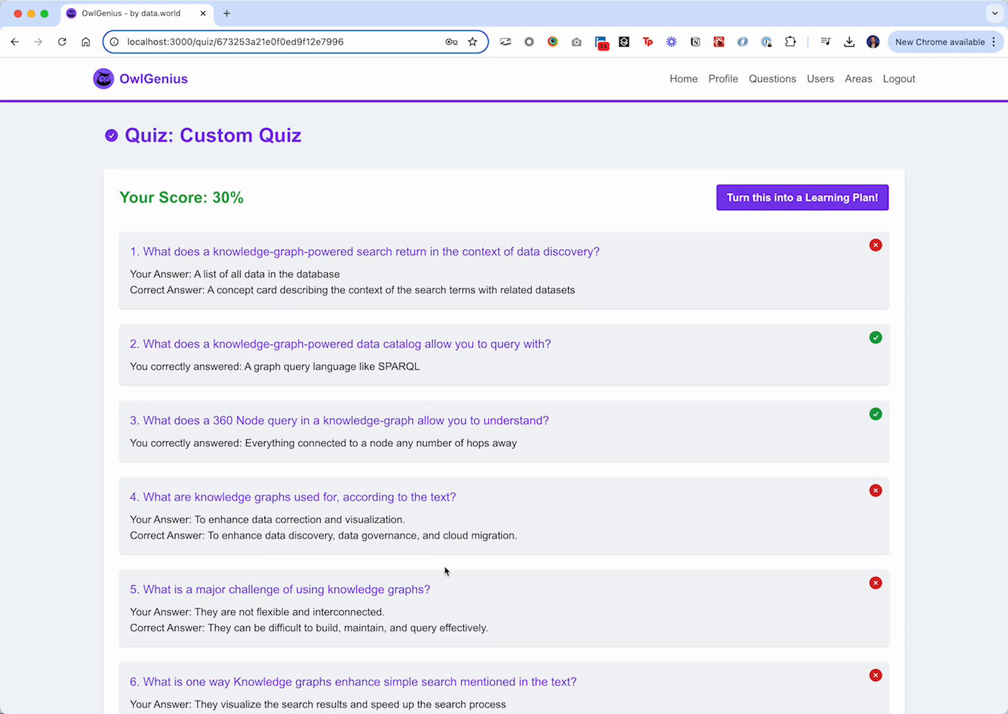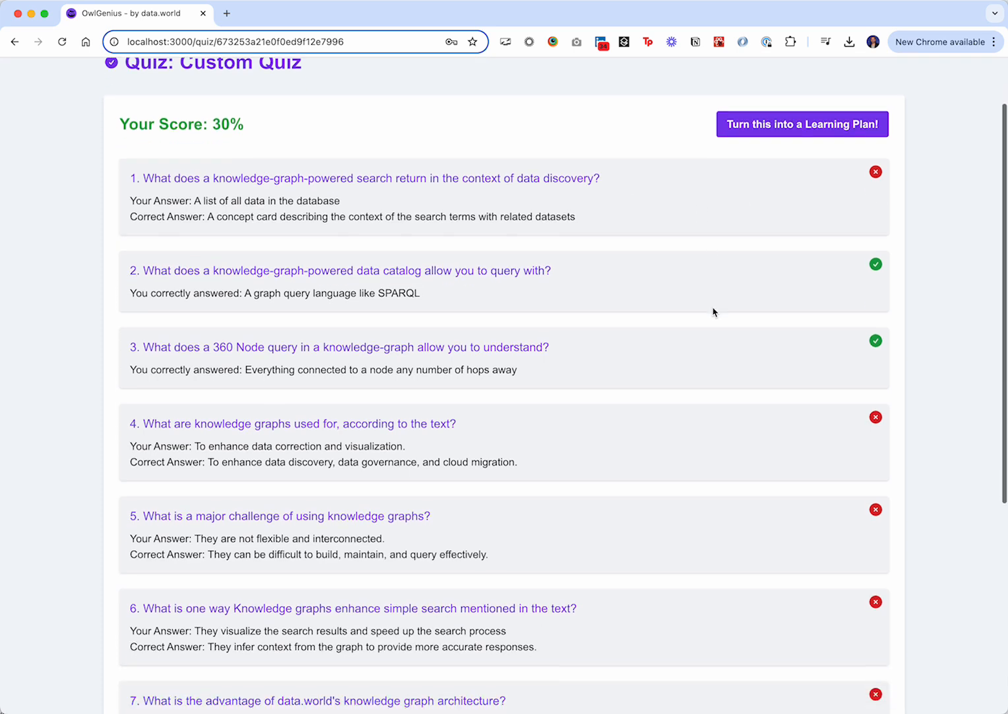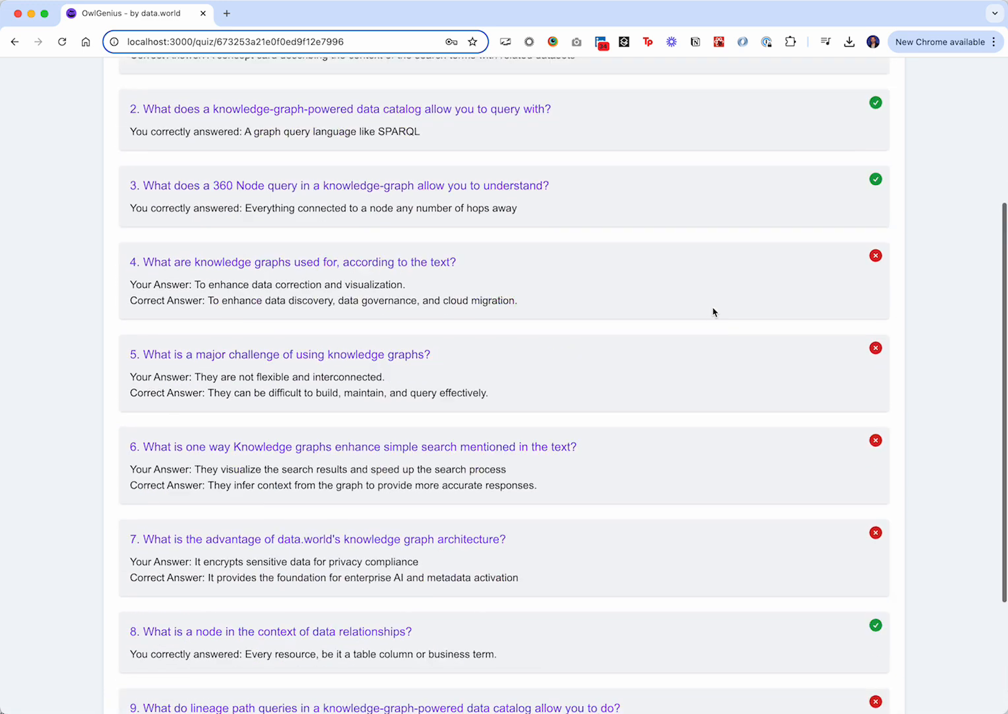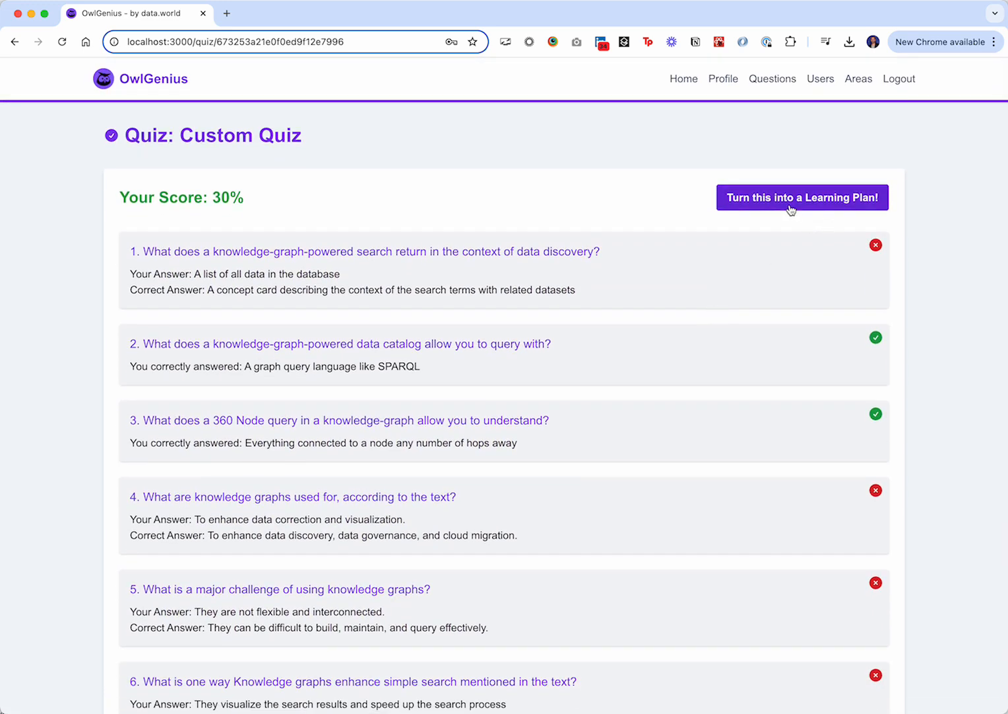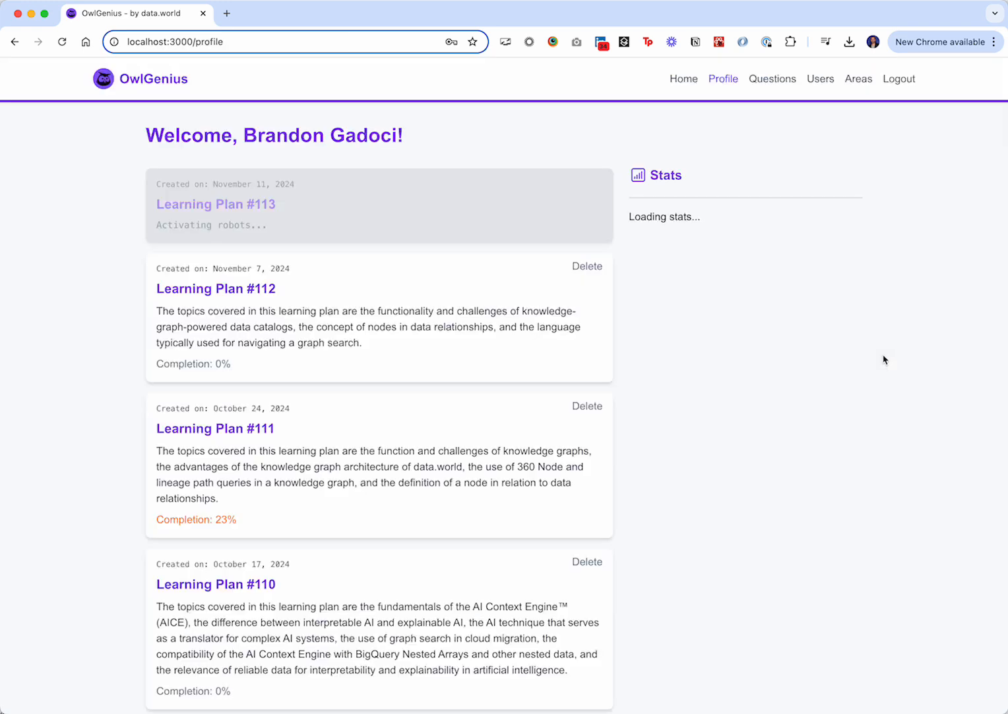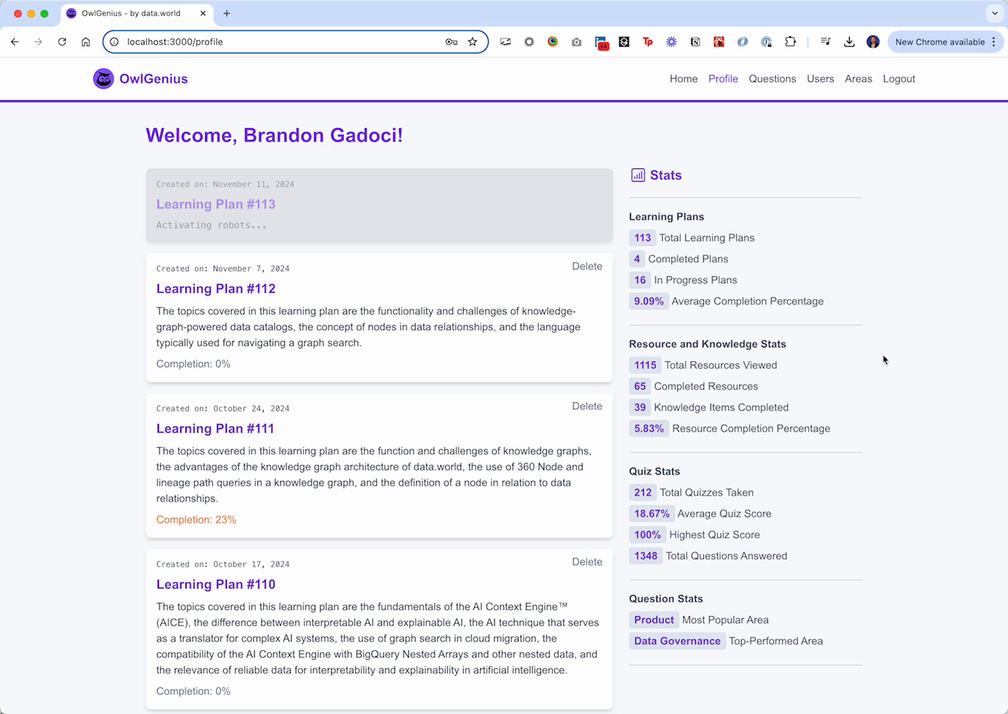A score of 30%. That's actually not too bad. But you can see here it shows me which one I got right and which one I got wrong, and I can look at these and already get some sort of benefit from that. But the real magic here is when we say, okay, let's turn this into a learning plan. And so what's happening here is this is taking all of the areas that were missed in that quiz, and it's reorganizing them and wording them in a way that we can send it to AI, OpenAI, and they will return these sort of well-organized questions.